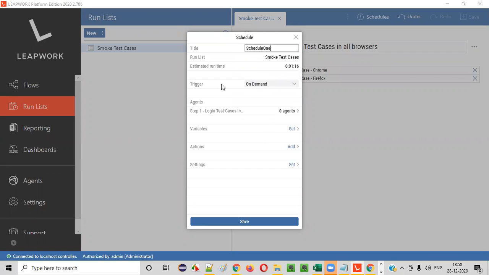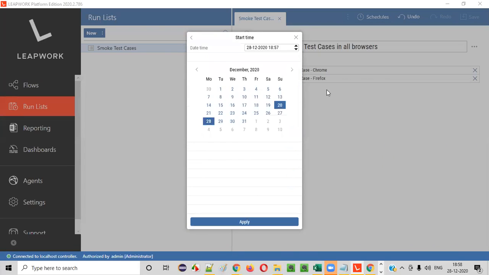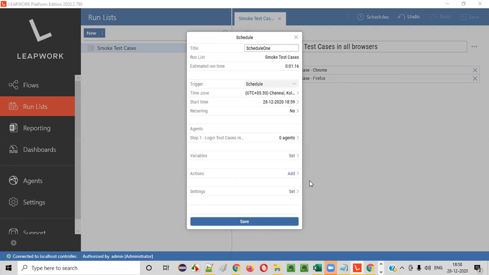What we need to think about is the trigger. The trigger has two dropdown options, on demand and schedule. On demand means it will run instantly. Now click on schedule. Schedule will let you choose the time zone you want to run in, the start time, and so on. You can select any time, increase or decrease it based on when you want to run it. Okay, so let's go back to trigger on demand.